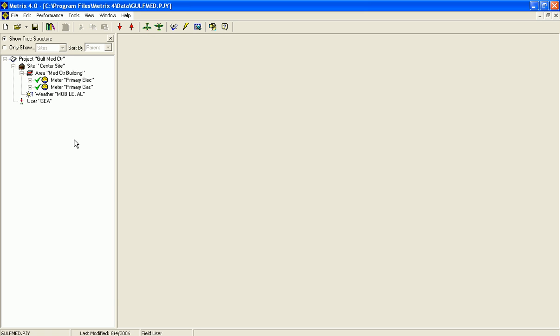Looking again at the tree structure for our Metrix project, we can see that this project only contains one site. If your project was a school district, for example, you may have a site for each individual school. Also, each site contains its own weather because it has its own specific location. Each site consists of one or more areas. An area may be a wing or a single building within a site. A gym could be an area within a high school site. Areas contain meters, and meters may contain rates, fuel adjustments, modifications, and measures.